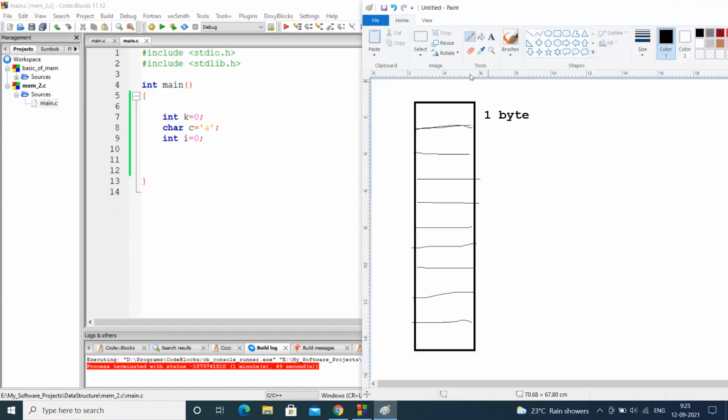Now, here are a few assumptions that we will make. The first assumption is that the integer takes 2 bytes. That is an assumption, because I'm using a 64-bit system, so it's not true, it is different. So I'll assume that int is going to take 2 bytes for storage. Character will take 1 byte for storage. And again there is an int i variable, which will again take 2 bytes for storage.